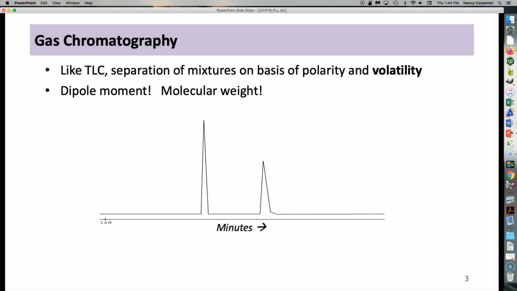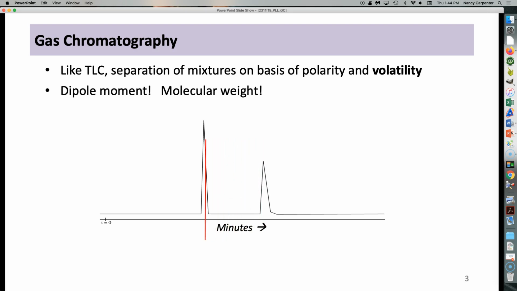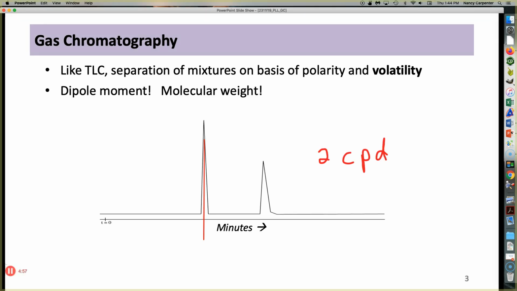So the data are the time exactly at the peak of each signal, where that peak is detected. So I have two compounds in this mixture. One at this retention time, let's say it's 3 minutes, and one at this other retention time, let's say that's maybe 2 minutes. So that's what I would report: I have two compounds, one at retention time 3 minutes, one at retention time 2 minutes.